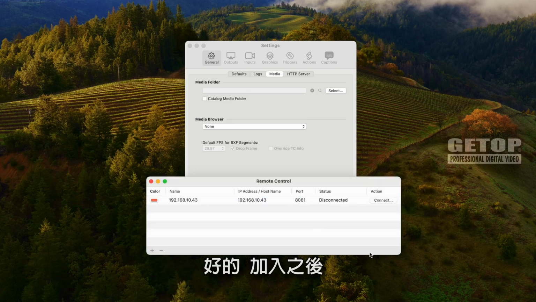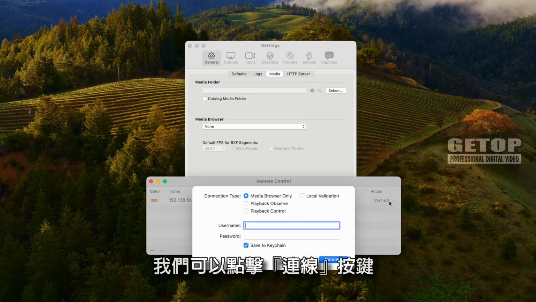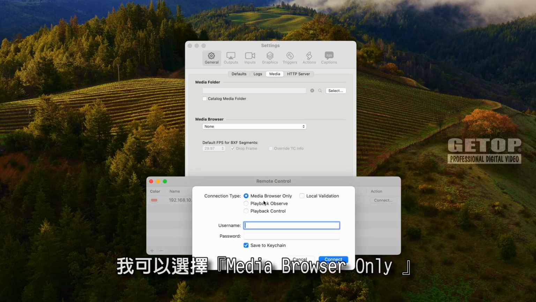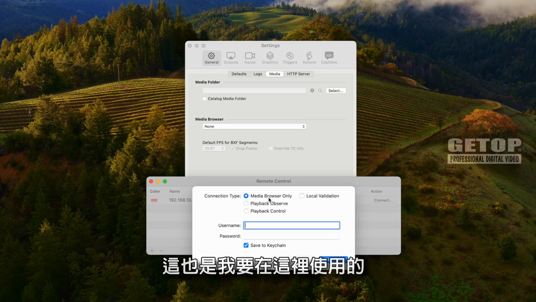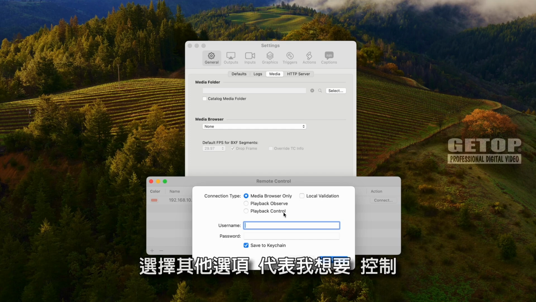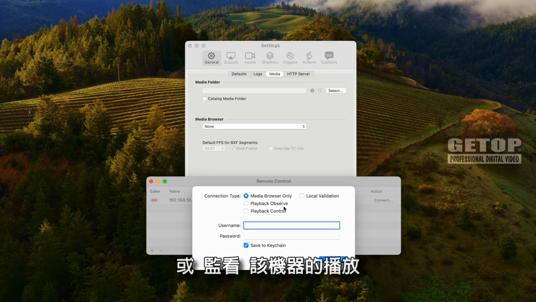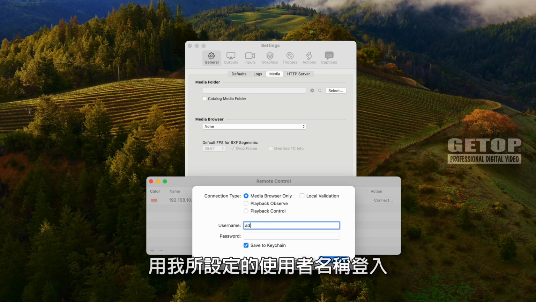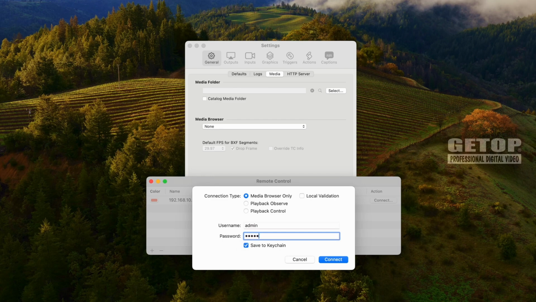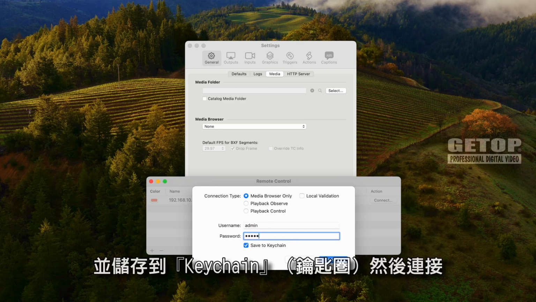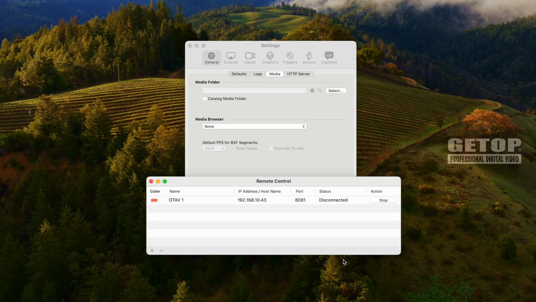Okay, so with that added, we can click the connect button and we get the different types of connections. So I can use media browser only, which is what I'm going to use here. Choosing these other options mean I want to then control or observe the playback on the machine I'm talking to. That's not what I want. I just want its information. I'm going to log in with my username I set and save the keychain and connect.